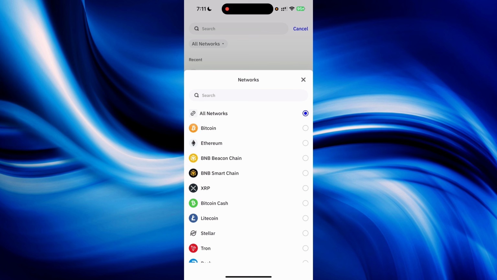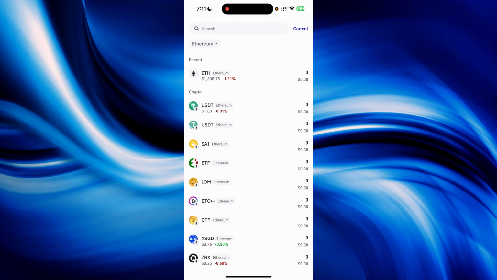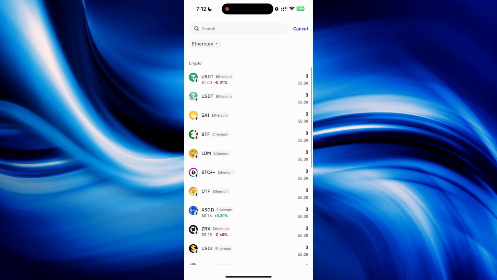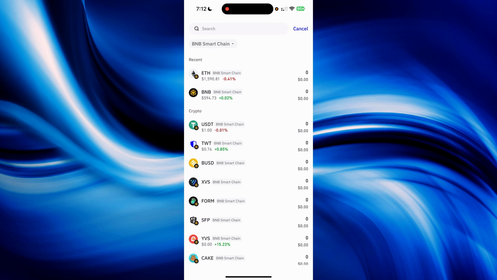For example, in Ethereum, just click on Ethereum and you will see all the cryptocurrencies that are on the Ethereum network. So enable or toggle next to the token network, which is right here. You could also choose another network based on your preference, like in BNB Smart Chain. So all the cryptocurrencies are on the list.